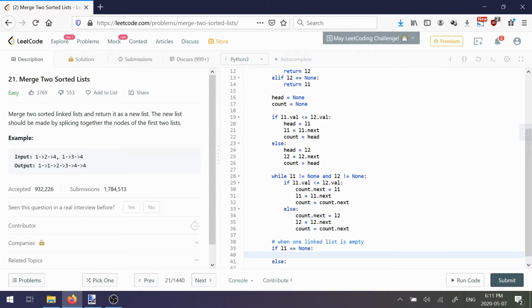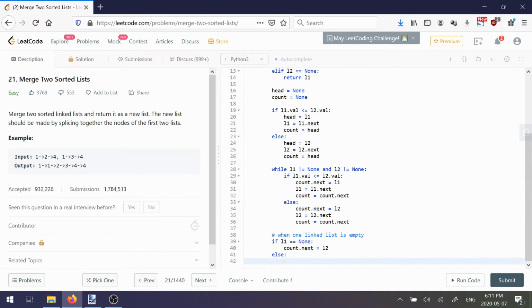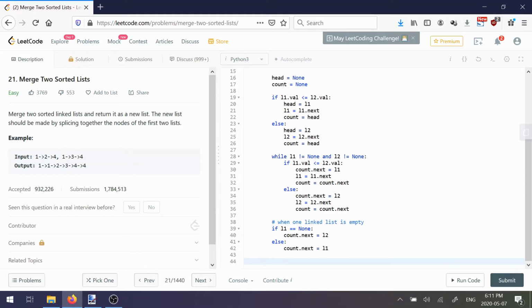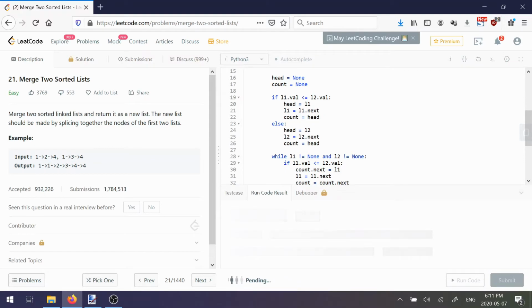So if L1 is equal to none, then we just take count next and append everything remaining in L2 to it. Otherwise, we append everything remaining in L1 to it. And we want to return the very beginning of our joined linked list, so we just return head. So let's run our code and see what we get.